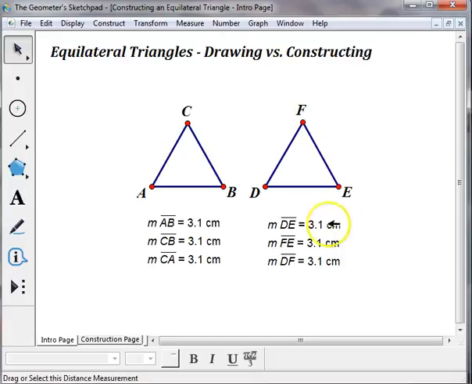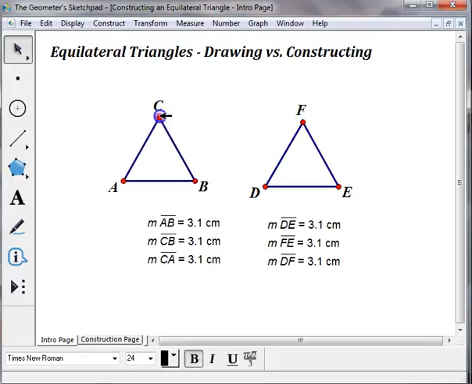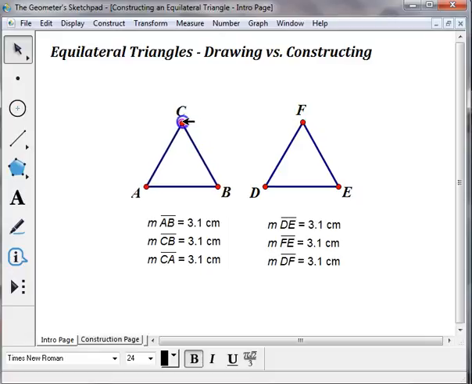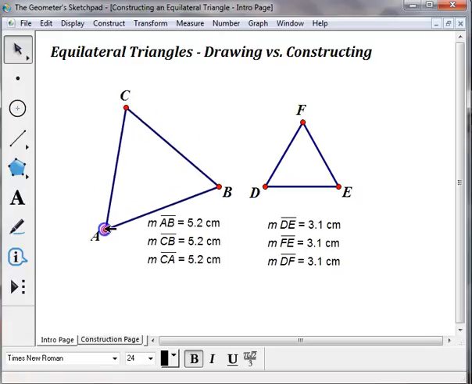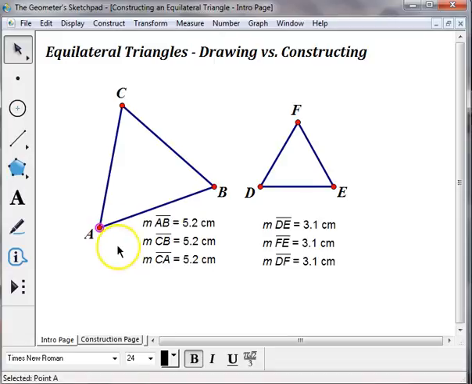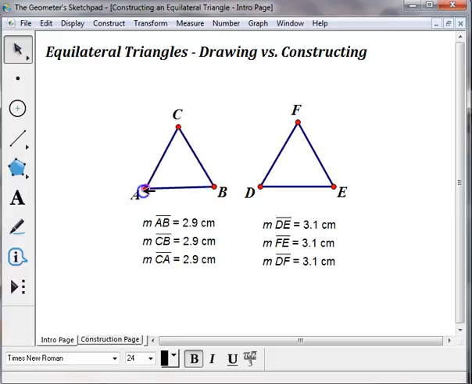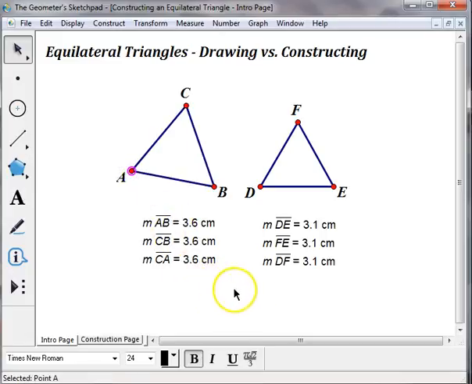But in terms of construction, let's see what happens if we move one of the vertices around. So let's take vertex C. Well, that doesn't do anything. It moves the whole thing, so that doesn't change anything. But let's look at vertex A. Now the equilateral triangle sides get bigger, but all the sides are still the same. Okay, we can drag this back to where it was. So we've constructed this to be equilateral.